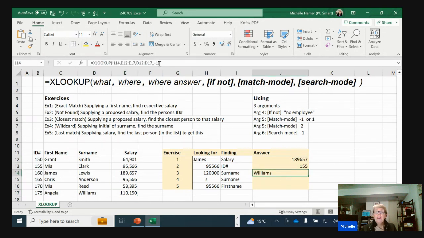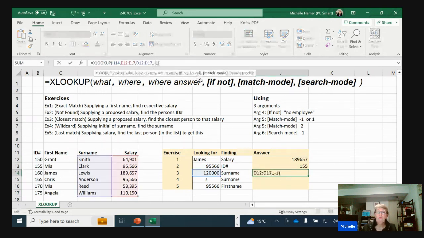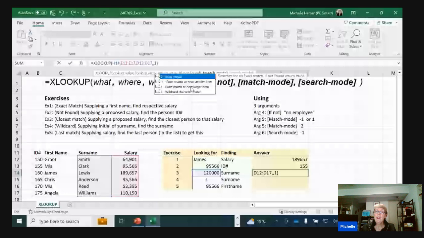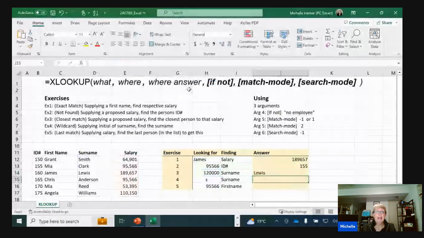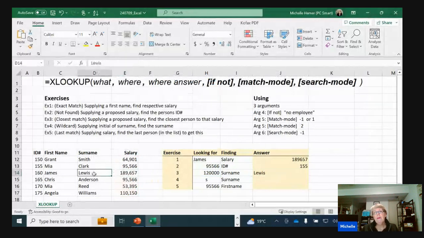Now, if I change that from a -1 to a 1, what it's going to do is identify the largest. And again, if I press Enter, it comes back and picks up this one of Lewis here. So that fifth argument is a great way to make it start looking like a VLOOKUP. But more importantly, you have that option, go less or go more.